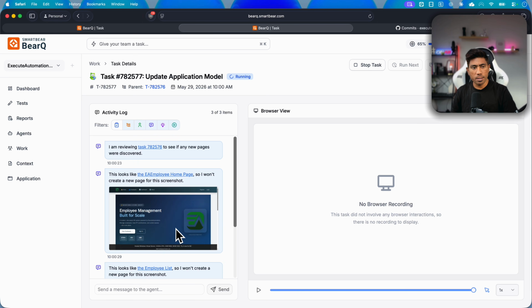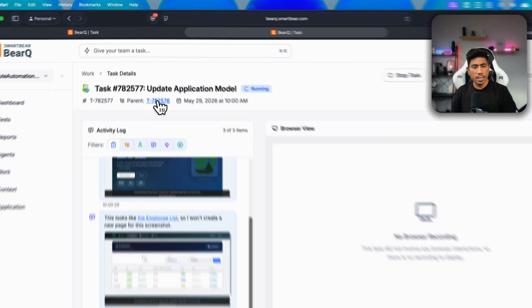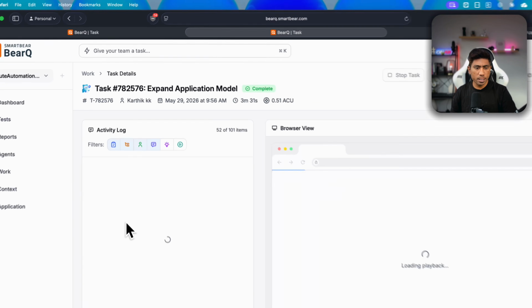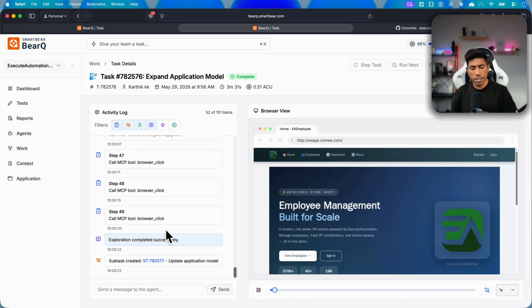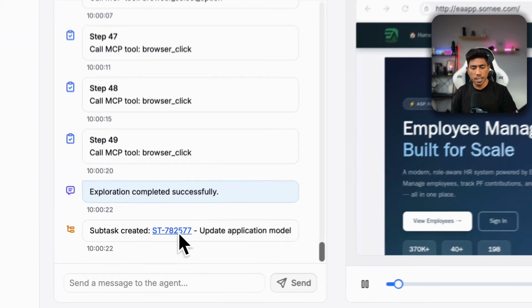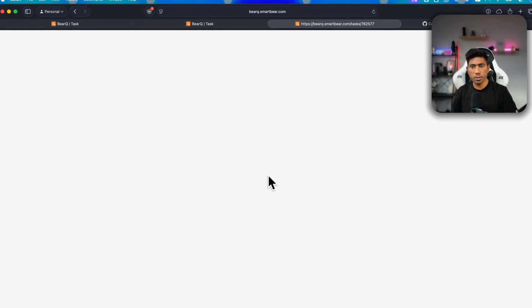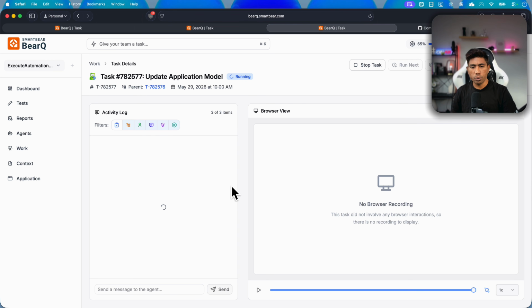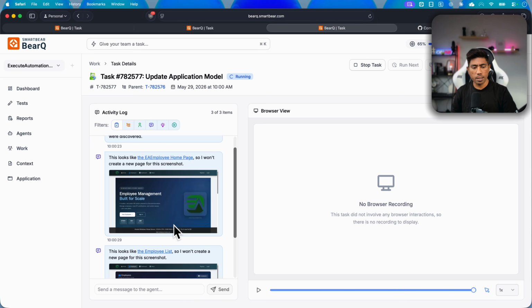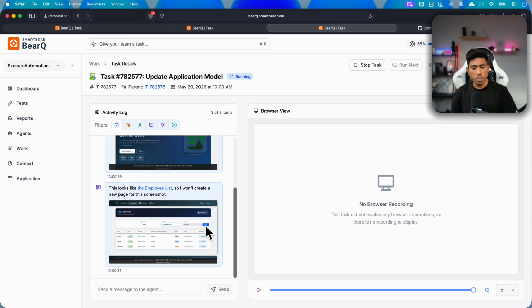So this is all running at the moment, and you can actually see that there is a parent task which is going to take us back to the place where we were actually using the exploration operation. And this is the subtask which is created. So it's running as well, and it is going to be completed pretty soon. The moment it's going to start writing the new test for me over there. So let's just wait for that to really happen.